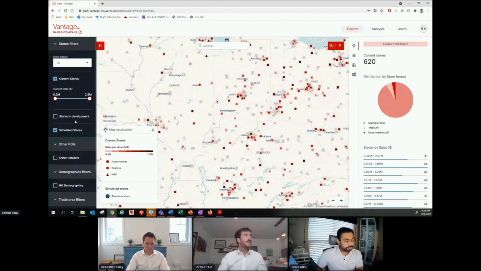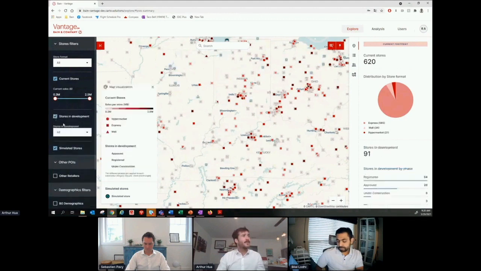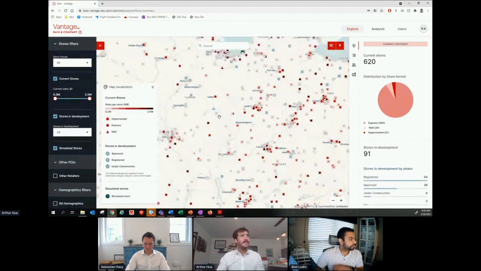On the left-hand side, you can see a few filters. You can decide to select just specific formats. You can, of course, filter on sales or any dimension that you want and that you need to see will be there. You can, for example, show all the stores that are currently being developed.